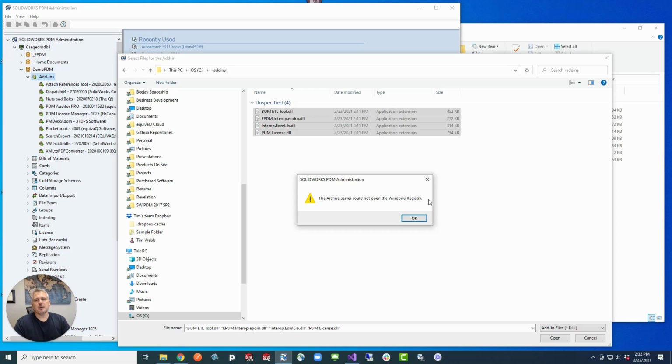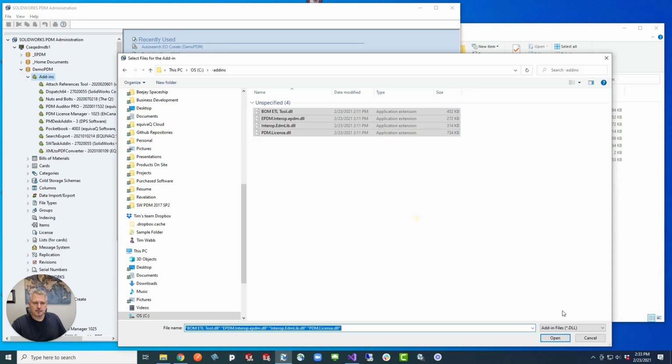We recently created a blog that specifically dealt with this situation and some of the things that we found that actually work. And so the archive server can't open the Windows Registry is usually based on one of two things. The first thing is that the add-in is blocked, or you're trying to pull the files across a network and the archive server can't read them. All right, so let's go take a look at what the blocking operation is. There will be a link to the blog in the comments.